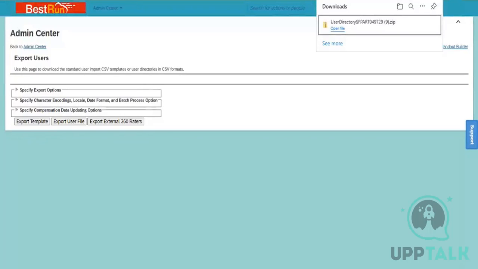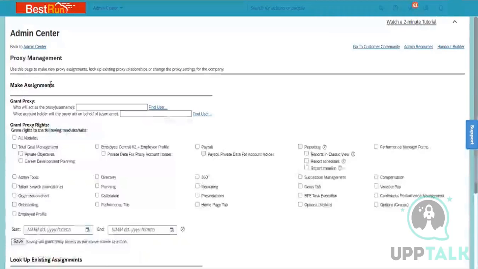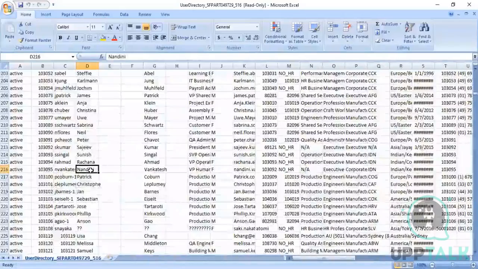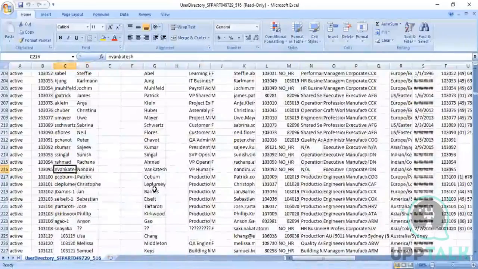Okay, and I will go into the proxy management, and here who will act as a proxy? There I will take Nandini as a proxy. Nandini will act as a proxy because Nandini is the direct reportee for Rachana. What is Nandini's username, that is N Venkatesh, right?